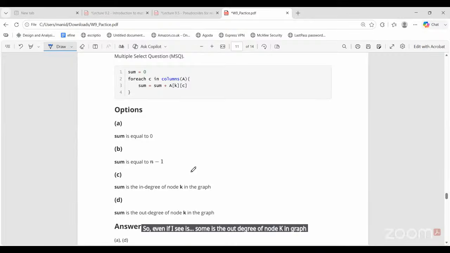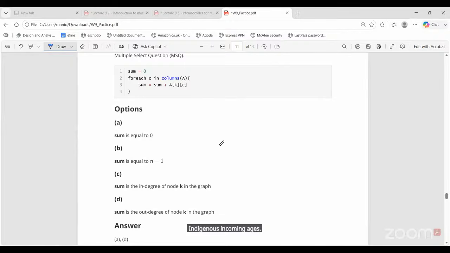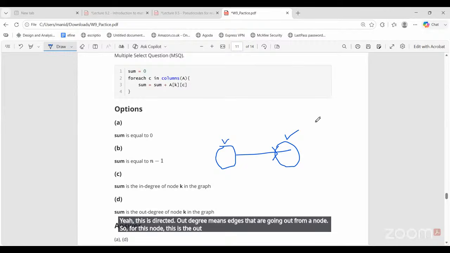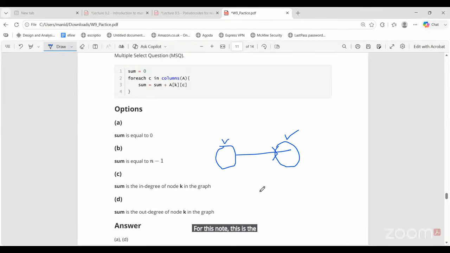What is meant by out degree and in degree? Can you explain? In degree means incoming edges. Okay, so if I draw, I cannot draw properly, but if these are two nodes and there is an edge like this, so this is an in degree for this node. Is it directed, ma'am? Yeah, this is directed. Out degree means edges that are going out from a node. So for this node, this is the out degree. For this node, this is the in degree. In degree and out degree only matter in case of directed graphs.